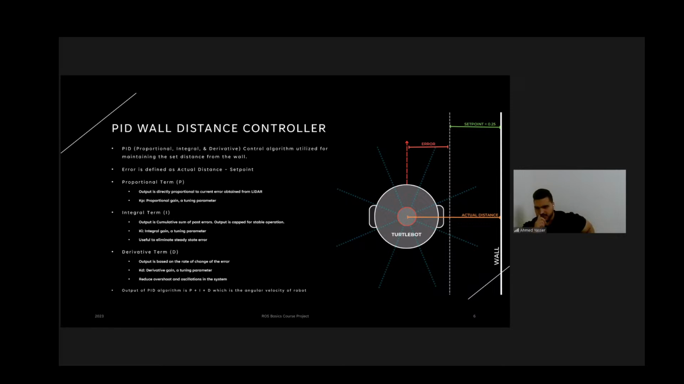Now, for the purpose of this project, as we'll see in the code, I've actually capped the maximum possible output of the integral term because it used to result in some very sharp turns at some point. So I've kind of capped the output of that. We'll touch on that a bit when we go through the code. Finally, the derivative term takes into account the rate of change of the error, and that is what should try to smooth the movement of the robot as it approaches the line.